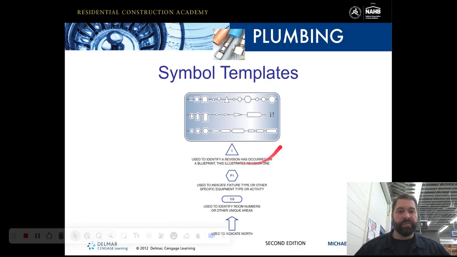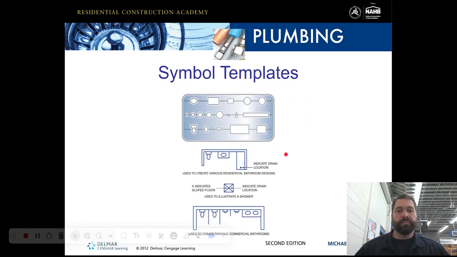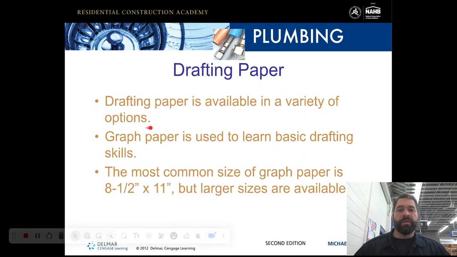And again, here we have more. Here we have more. Drafting paper is available in a variety of options. So for here, this is what you get. So I'll just give you printer paper to draw on, and you can get a scale to go with it.